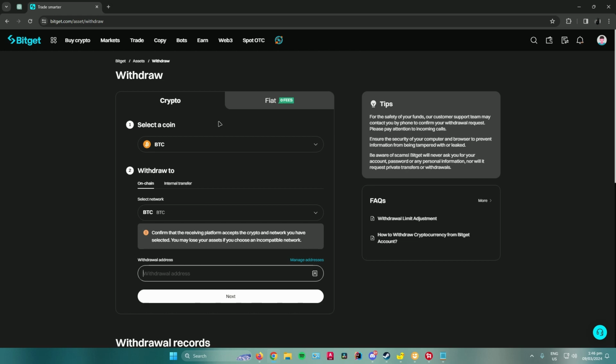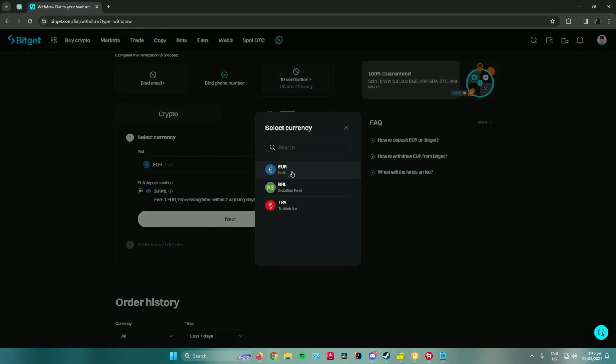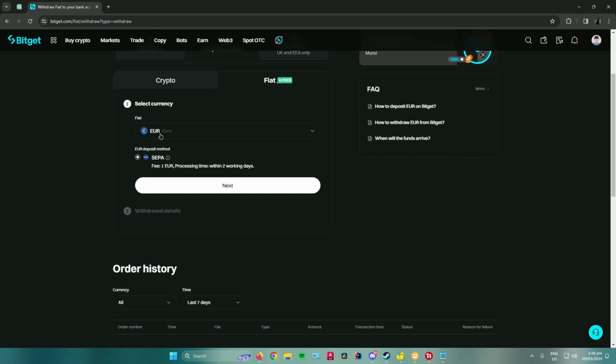And then if you want to transfer via bank, what you want to do is click on fiat, and then choose what currency you want. So you have Euro, the Brazilian and Turkish currency, etc. And then if you've chosen your currency, there's only one method for Euro right here. It's SEPA. So there's a €1 fee, and processing time will take 2 days.